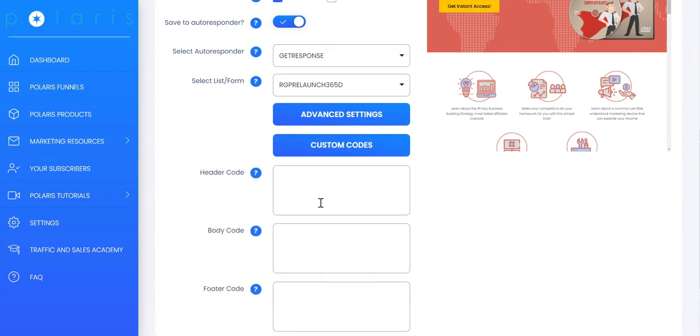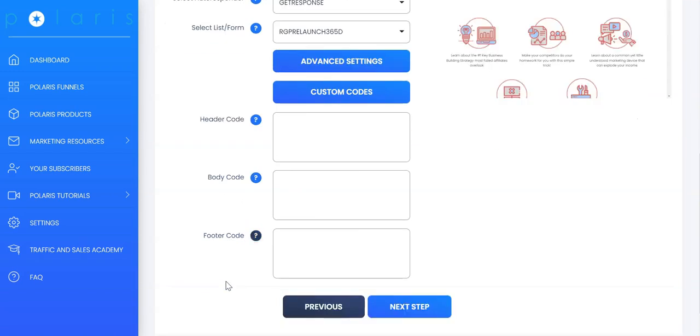Next, we have custom codes where you can include your pixels. It could be Google Analytics, Google Pixels, Facebook Pixels, or any other pixels or code that you have in the header section, body section, and also footer section.